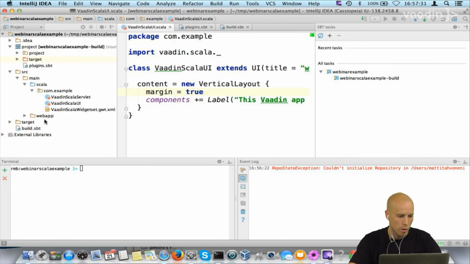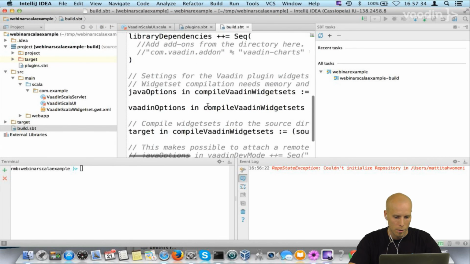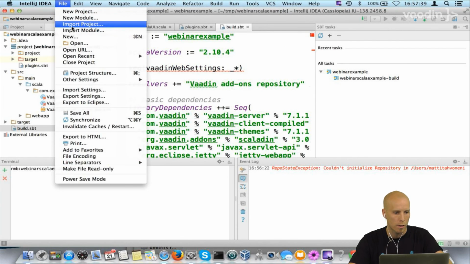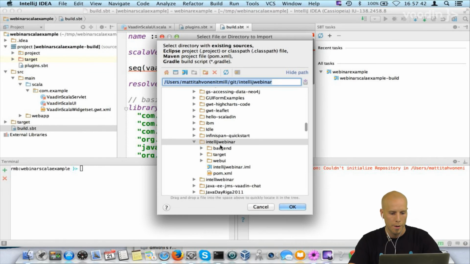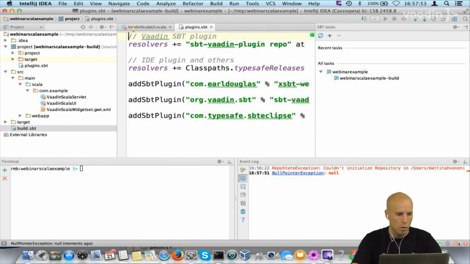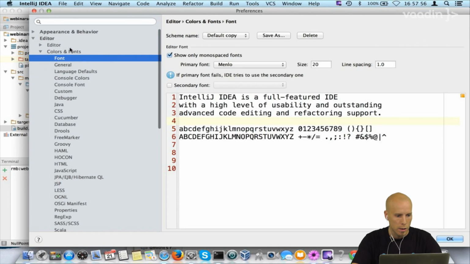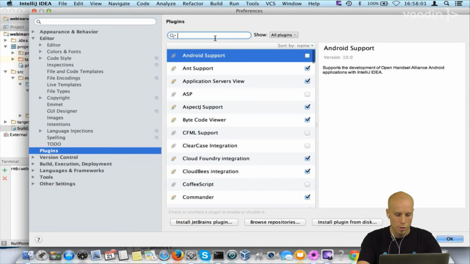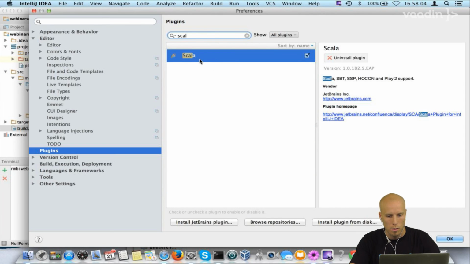Because IntelliJ supports SBT builds, I only needed to open or import this project, choose SBT, choose the folder that contained the SBT build, and IntelliJ configured everything automatically. The only thing I needed to do was to go to Preferences and Plugins, and then install the Scala support. This is the official IntelliJ Scala support, and it contains the support for SBT as well. So that was the thing to do.